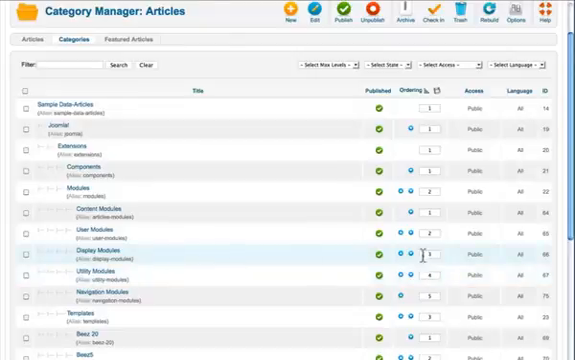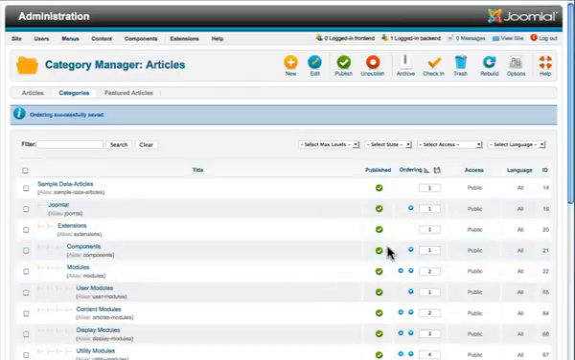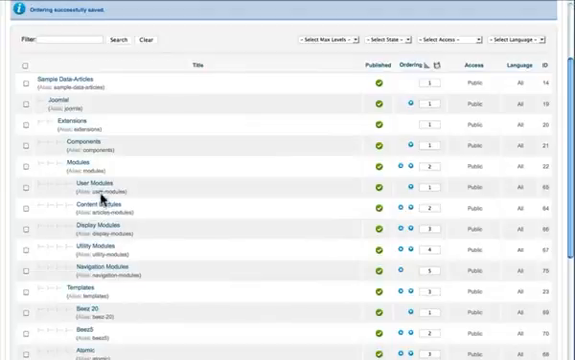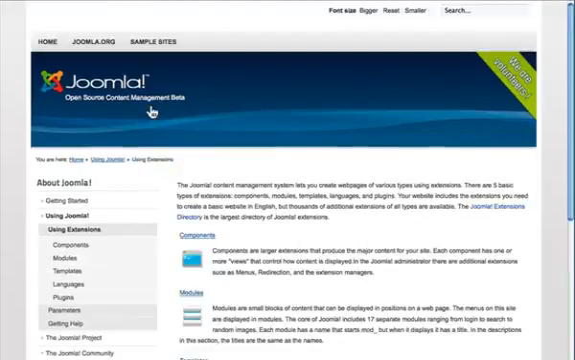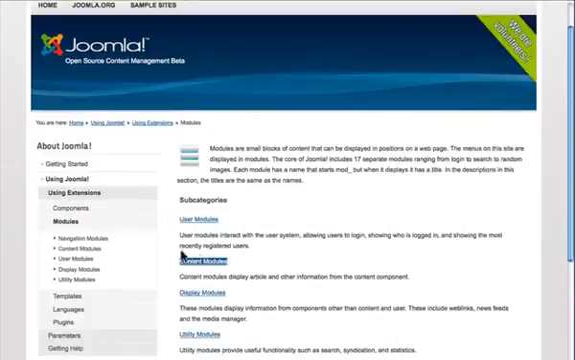Really fantastic. Again, to reorder our categories, you can just click the down arrows, and now user modules is before content modules. If I come back over here to using extensions, click on modules, you'll see user modules is now before content modules.